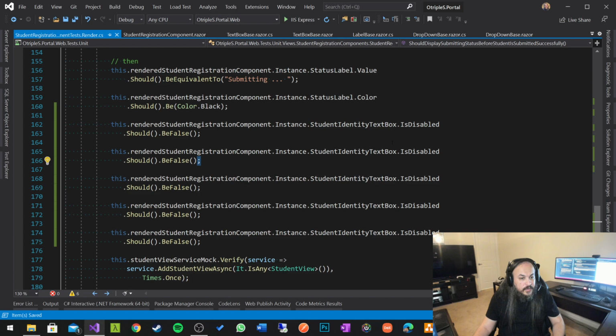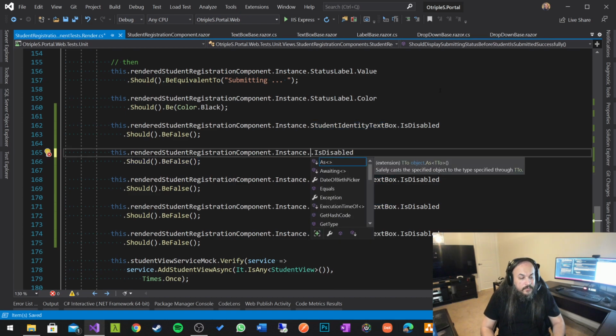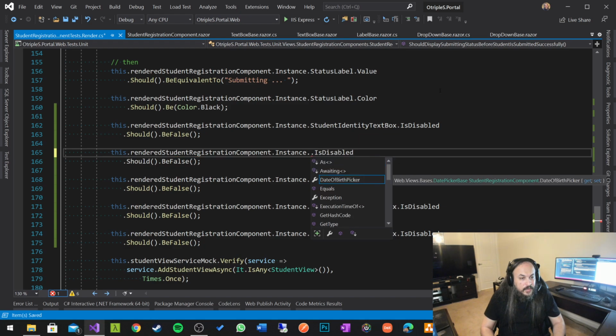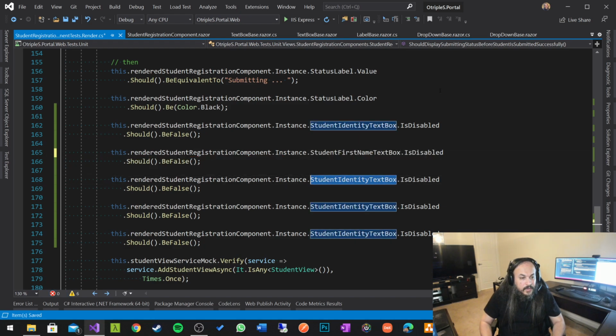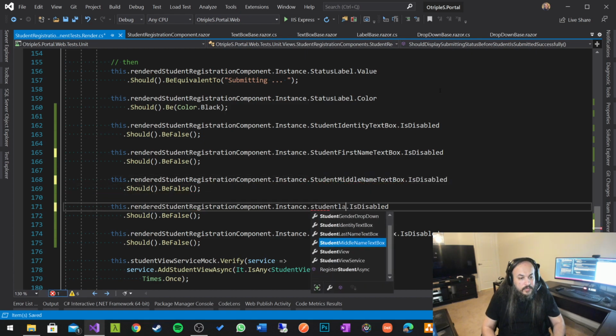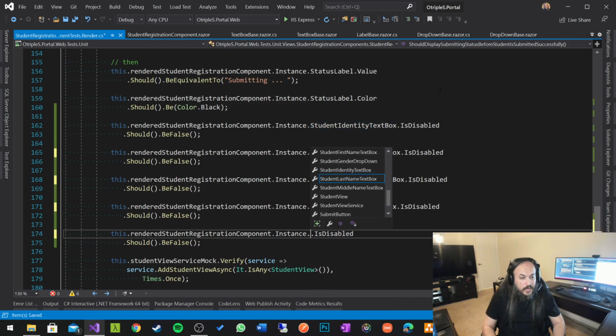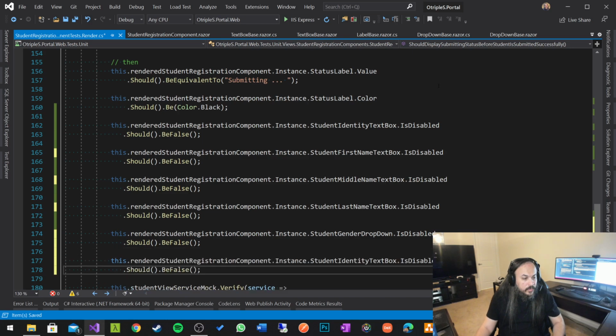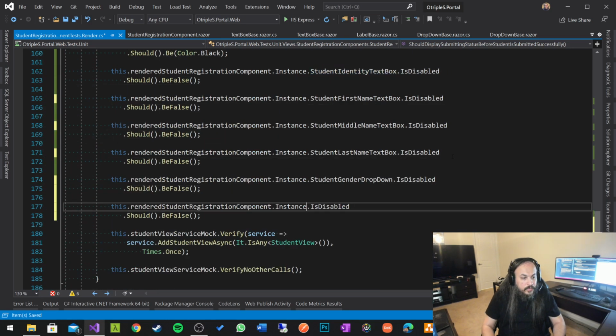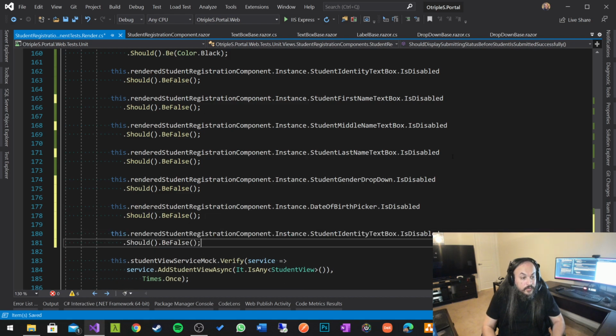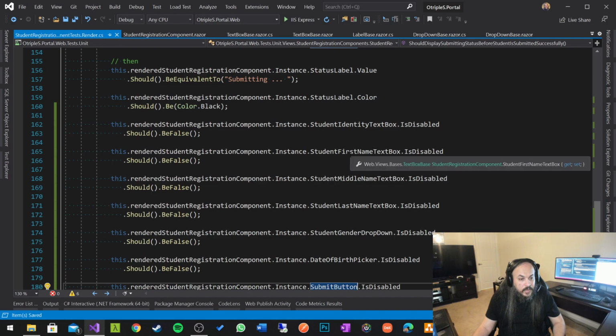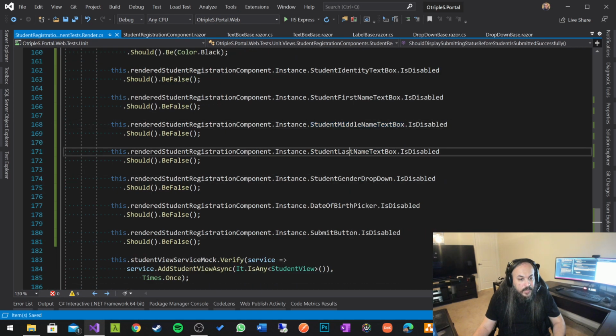So I have the student identity. I have the student first name. I have the student middle name. I have student last name. I have gender. I want more. I have the date of birth picker, and I have the button itself, which is the big one, because I don't want people to keep clicking things as I'm doing stuff. So this is the submit button. What else did I miss? First name, identity, first name, middle name, last name, gender, date of birth, and submit button. Is that the exact order?